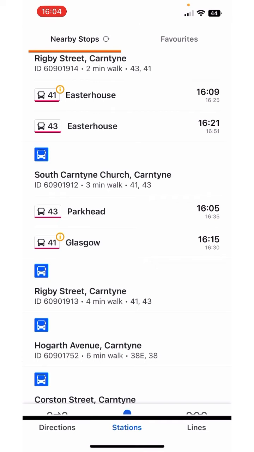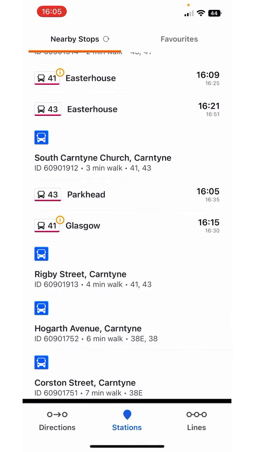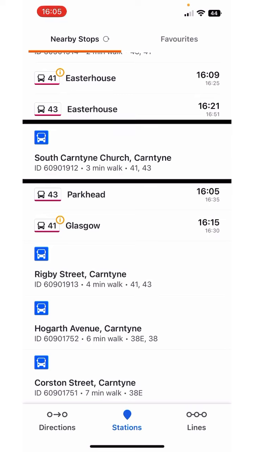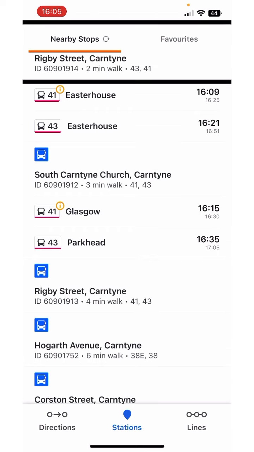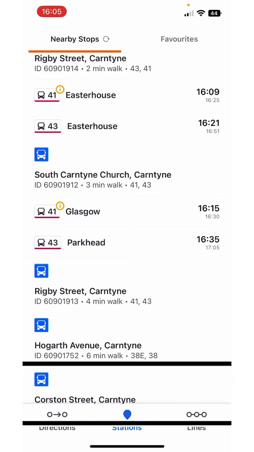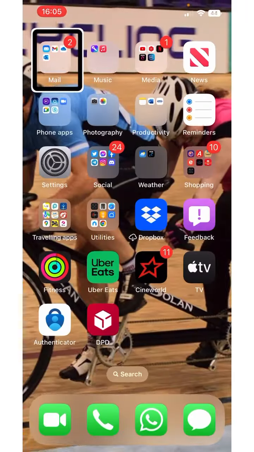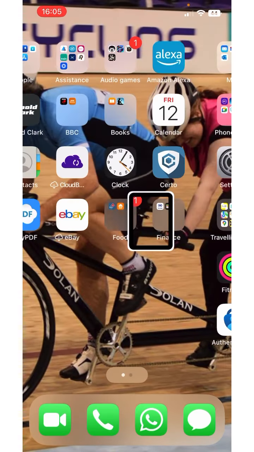Station Linton. Station Hogarth Avenue. Bus station. Can you just kick me out of there? Church. Hang on. Favorite selected. Nearby stops. Tap favorites. Tap station Rigby Street. Bus station Linton Street. Don't know why I did that. Corson Street. We just open it and go back in again. It decided it wanted to be difficult.